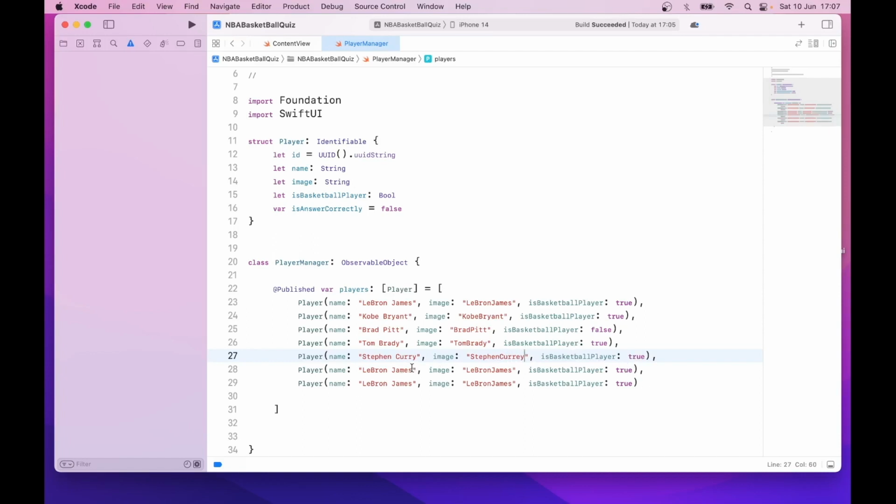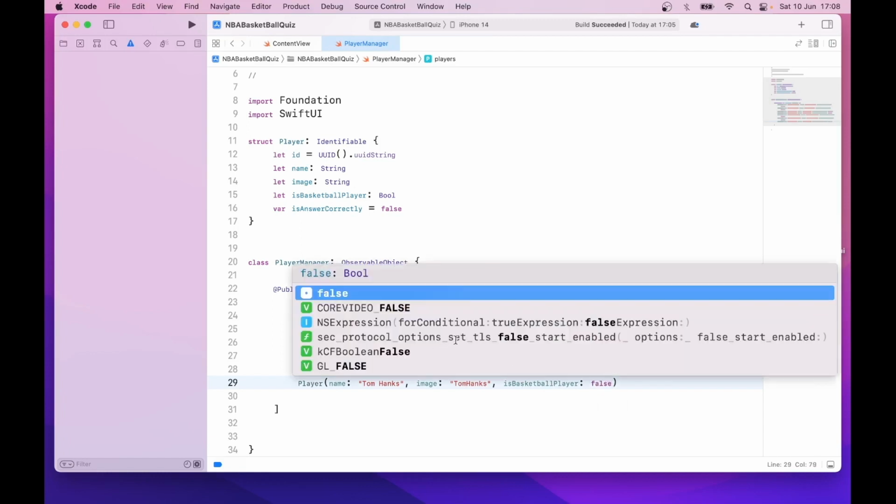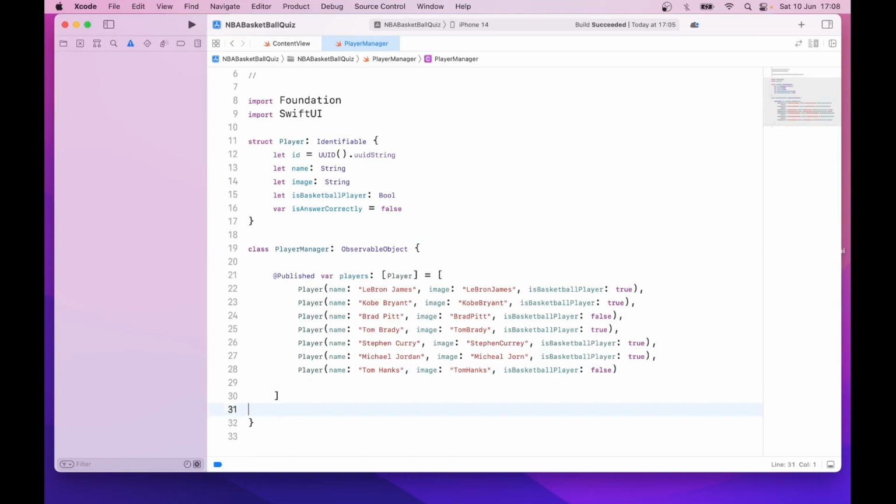And then for the next basketball player, just type in Michael Jordan. And then for the image, just type in Michael Jordan. And then is a basketball player? Yeah, leave that as true. And then finally for the next person, just type in Tom Hanks. He's not a basketball player, he's an actor. For the image, just type in Tom Hanks. And then for the is basketball player, just assign this to false. Just make the actual code a little bit neater.